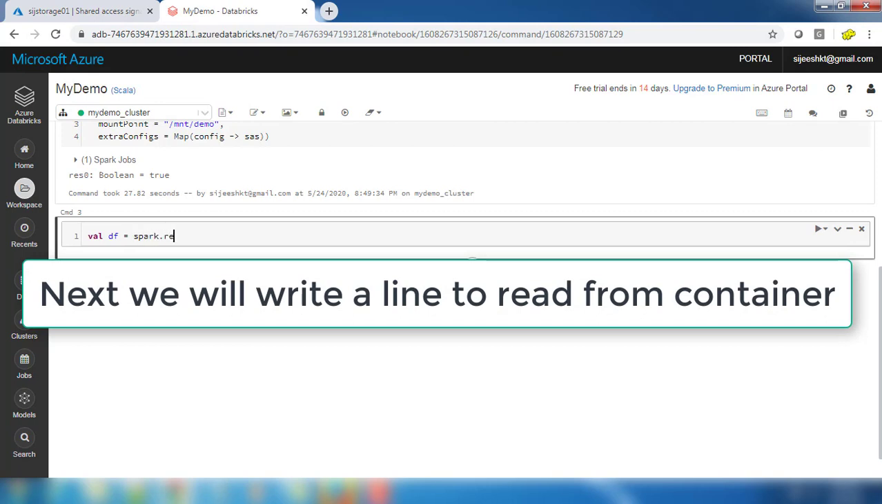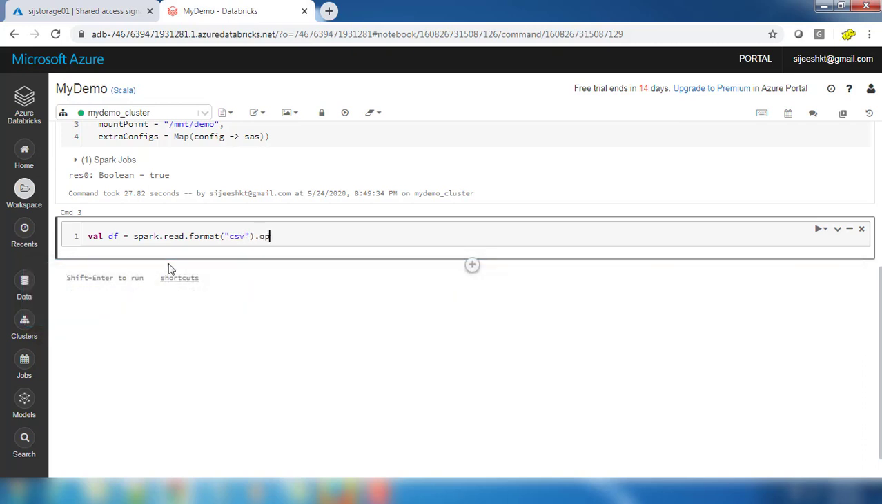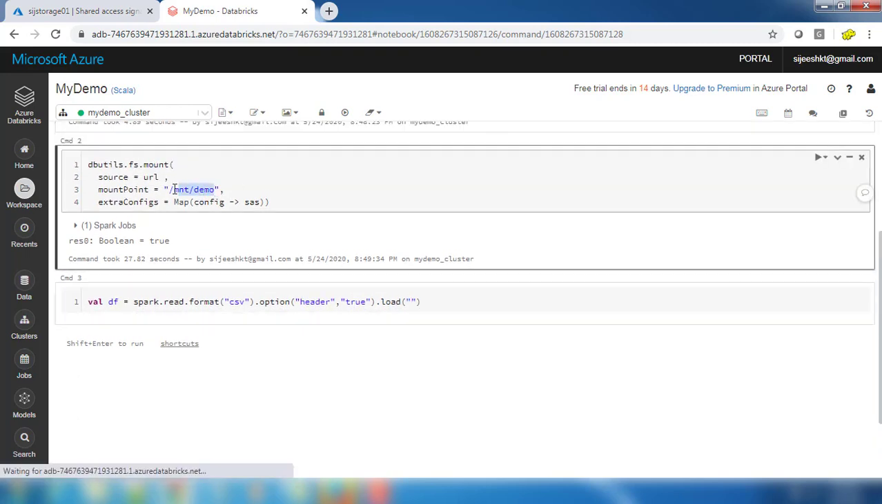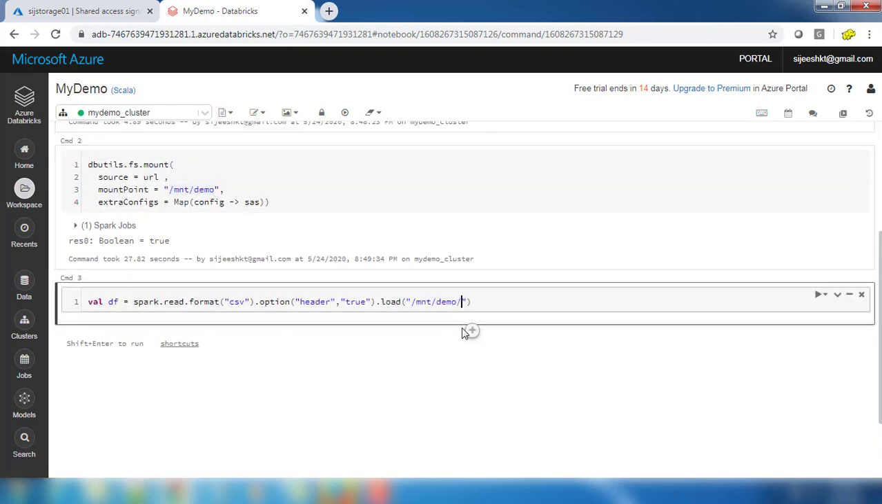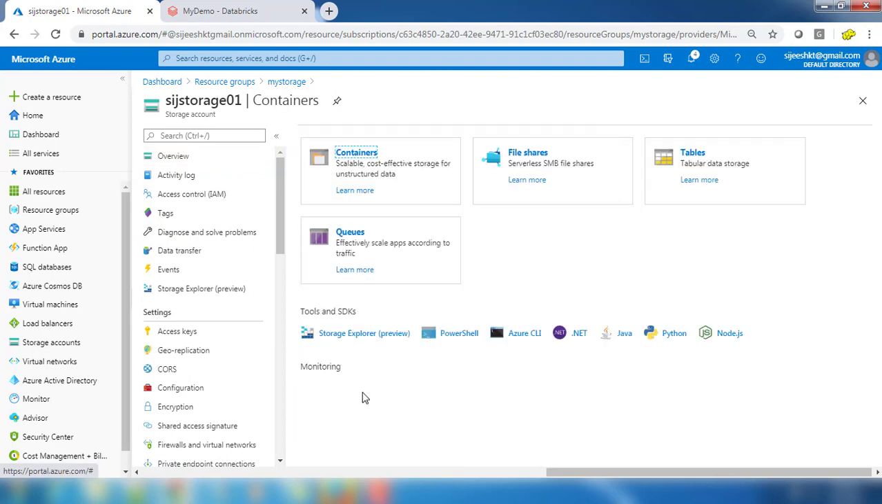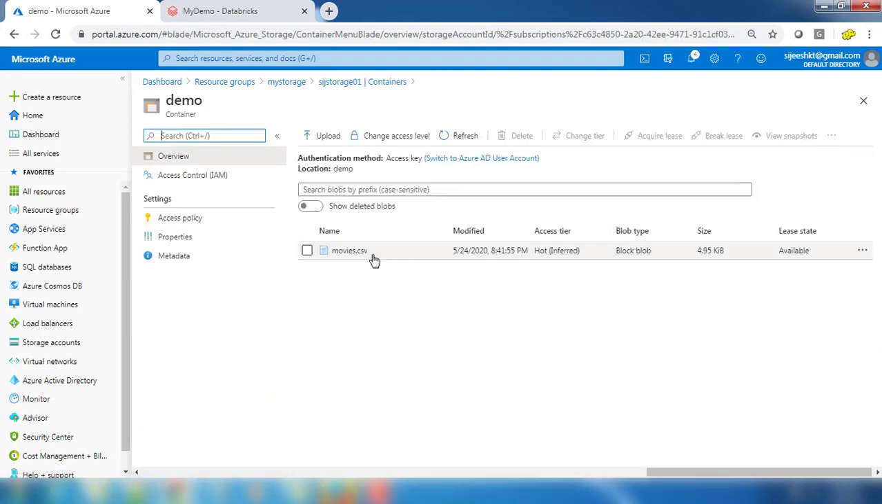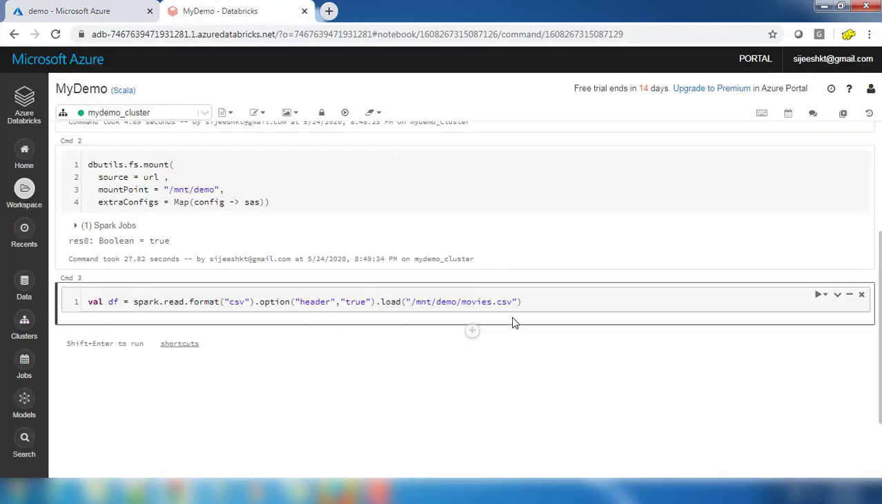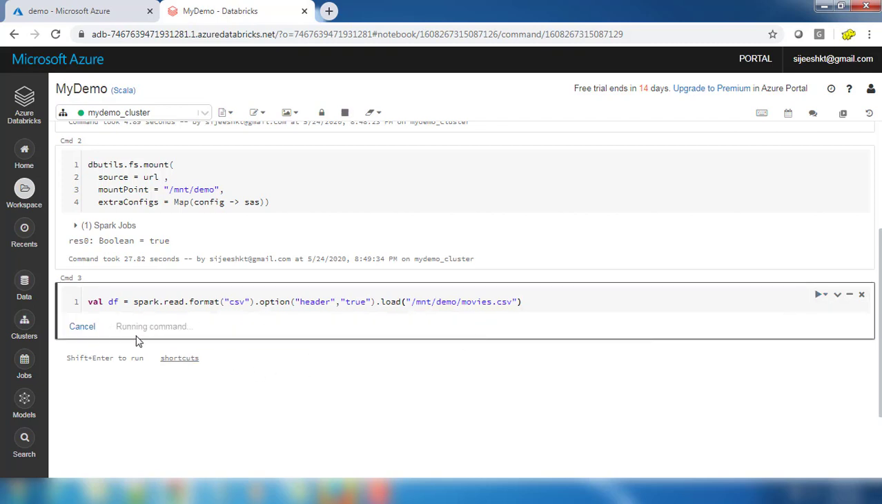Now we will create a line to read from this location. Basically, if I read from this location, it will read from the container. We use Spark read format CSV, option header equal to true, so it will consider the header also. Then load, and we give the mounted path location and whichever file I need. movies.csv is our file name, so I get that file name, come back here and paste. This will read this CSV file and store it into the value df. Run this cell and make sure it's working fine.